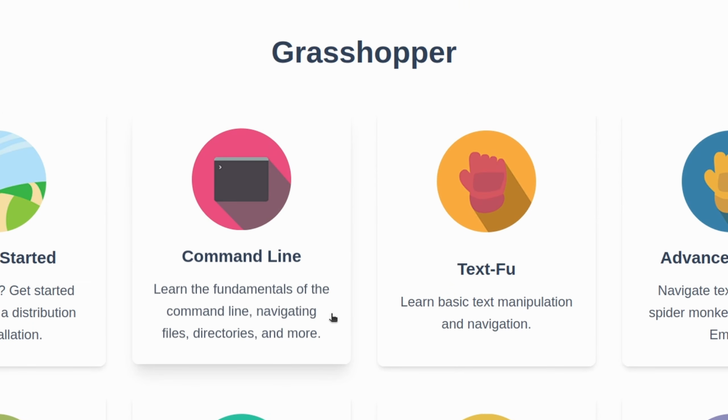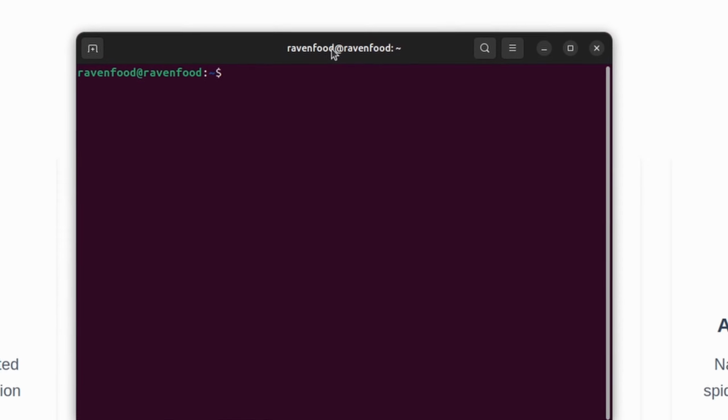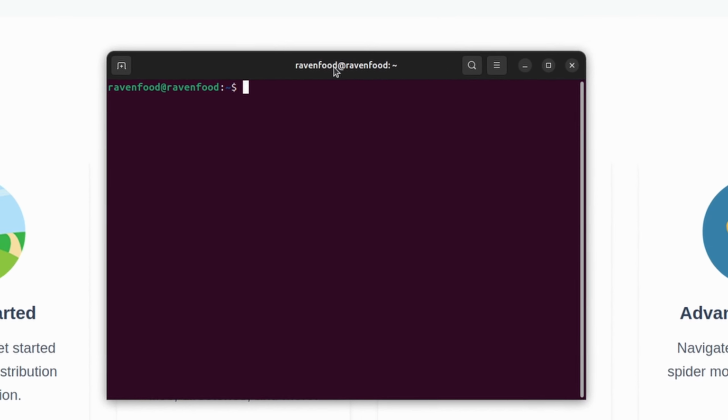Okay, we did the command line course here, so the basics of the terminal were easier than I thought they would be.